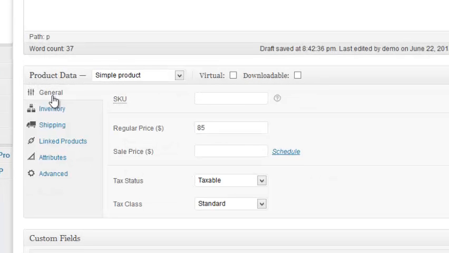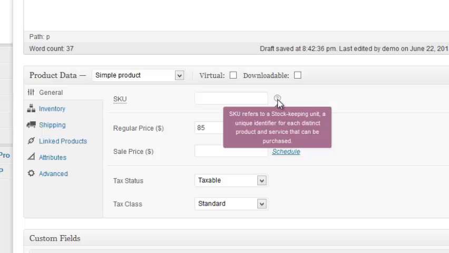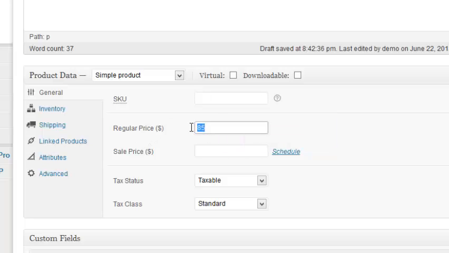All right, so moving down to the General tab here, we can see that we have SKU, which stands for Stock Keeping Unit. It's not a required field, but you may be keeping track of your products by SKU, and so you may want to enter that in. This is also where you fill in your price. This is the regular price. You can also have a sale price, and we saw that in video 1 where we saw that strike through the regular price. And so if I entered in $80, that would be the sale price.